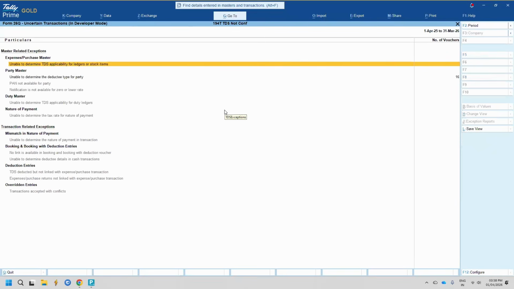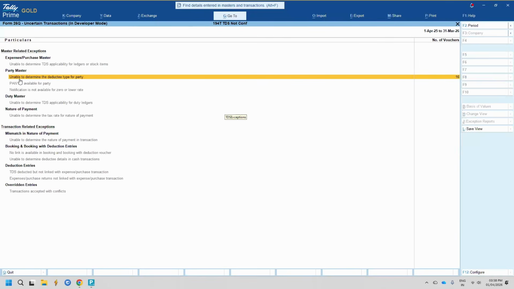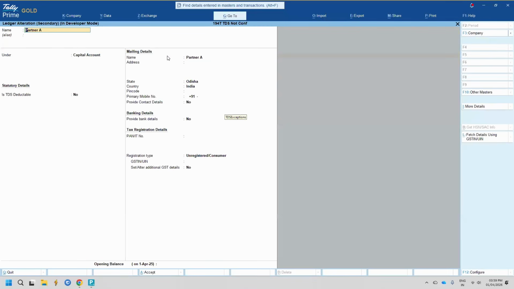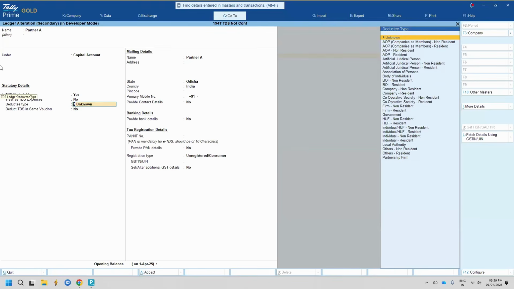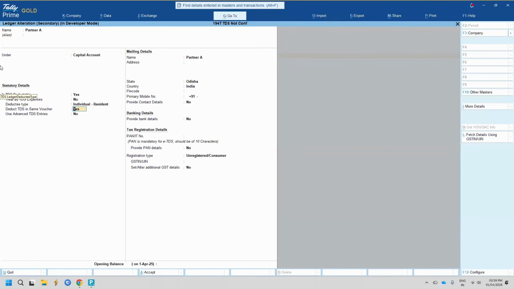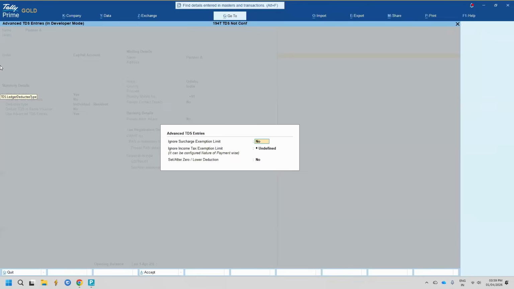Now you can see for party master, it is giving error for 16 vouchers where the party details do not have the TDS configuration. So we will alter that party. For partners, we have to enable TDS. We will make this option, treat as TDS expenses, as no. Then the deductee type: type of partner, individual resident. Allow advanced TDS entry, we will make this option not applicable.